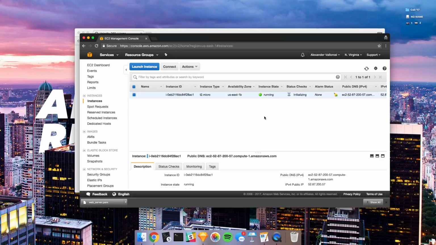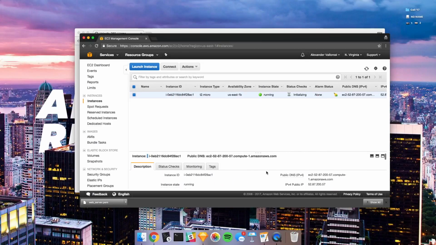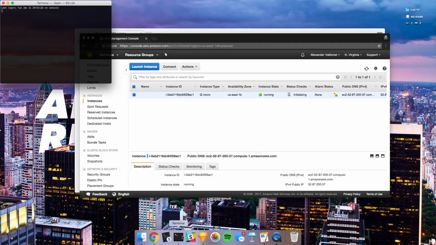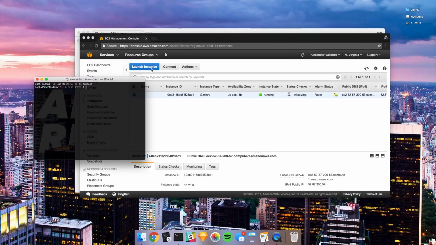And it'll tell us exactly what's going on here. So you can think of each instance as a server, and we can see the status of the server as well as some basic information about it. So now that we've launched our instance, we have to go about connecting to it from our computer. So what we're going to do is launch the terminal app on our MacBook and bring it over here.